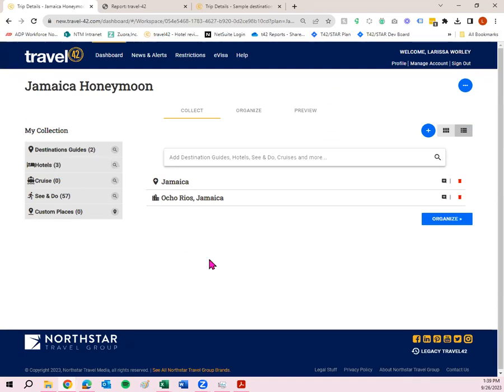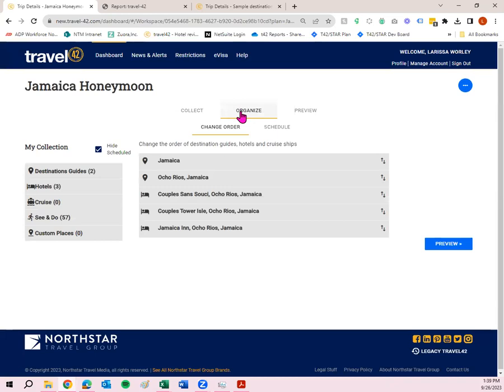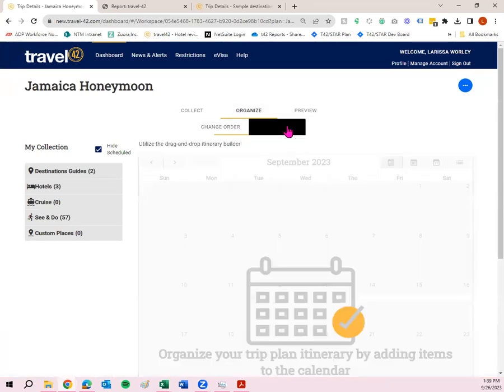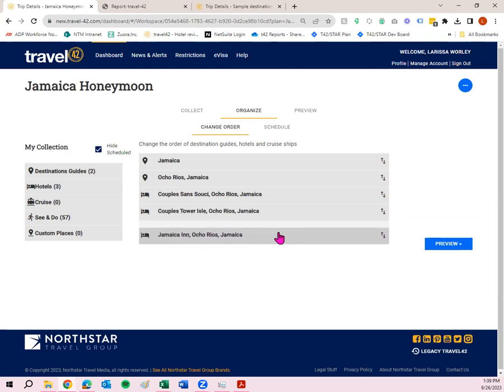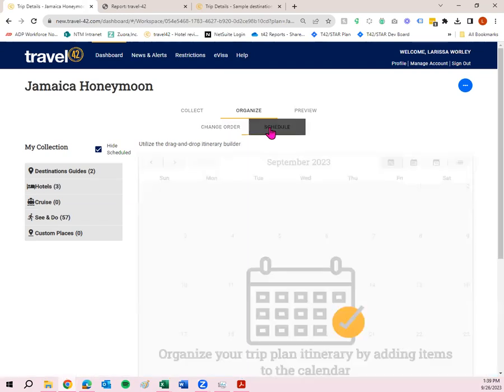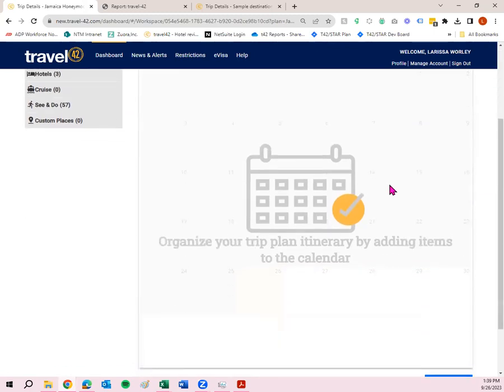We have a couple of options from here. If you wanted to send, print, copy URL, you can do all that here. If you're done working on the trip plan, you can click save and close. If you wanted to organize the information within your trip plan, you can either change the order or schedule it on the calendar. Change the order is just that. You just drag and drop how you want it to show up to your clients. Schedule would be to drag and drop the information onto the calendar.